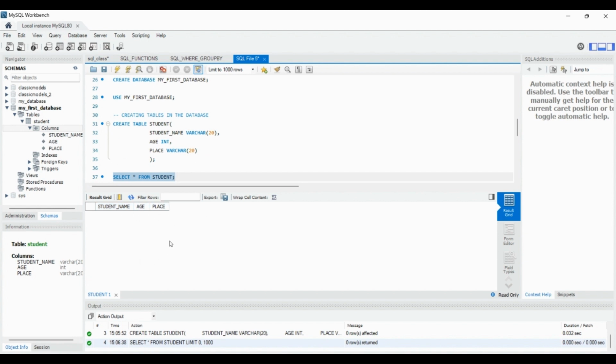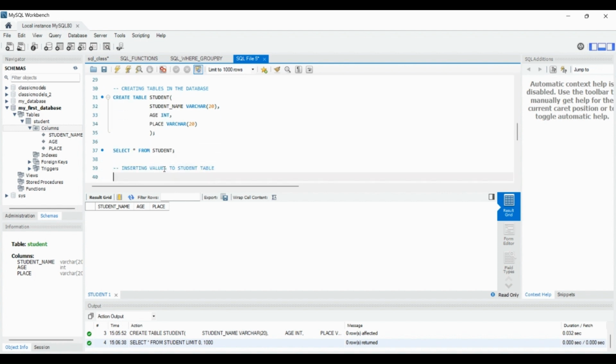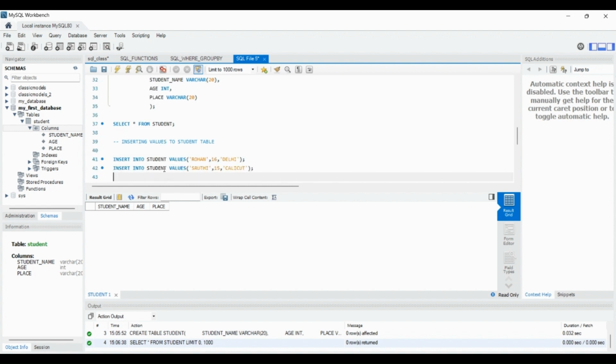But we are not able to see any other data points inside the table because we have not added any values. We only created the table with the column names. So a table without any data is not useful for us, right? So we should know how to import or how to add values to the table.